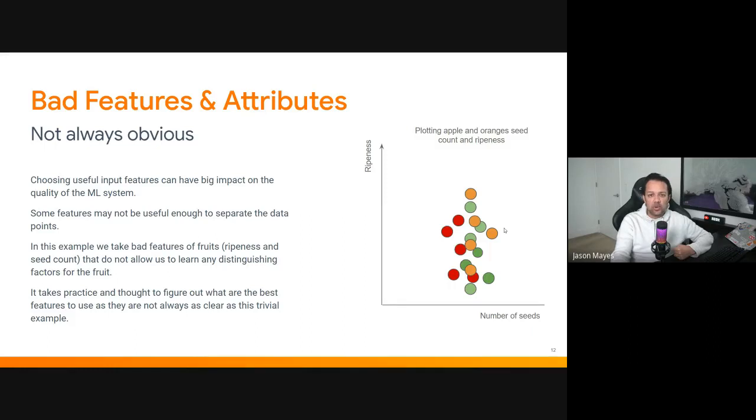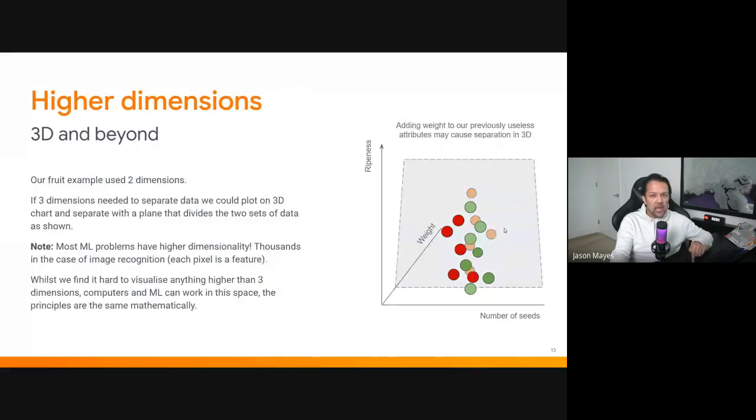Things get much more complicated when the problems become more abstract, when you're dealing with pixels in an image versus actual features you can measure using your digital apparatus. And then what about higher dimensions? In the previous examples, we had just 2 features and attributes. What if we had to have 3 features in order to separate the data?